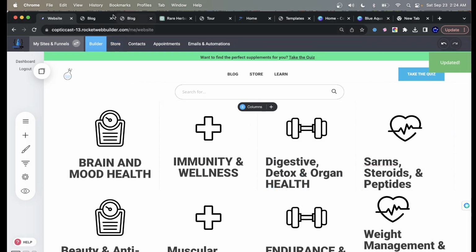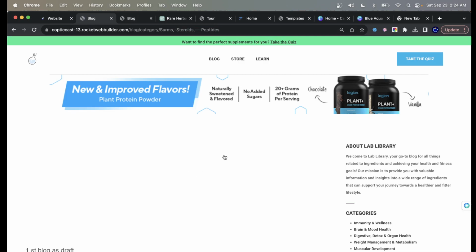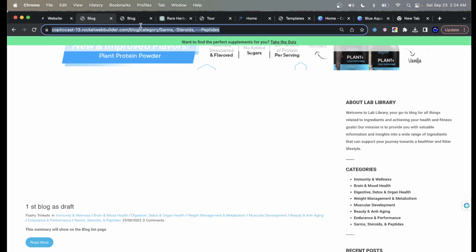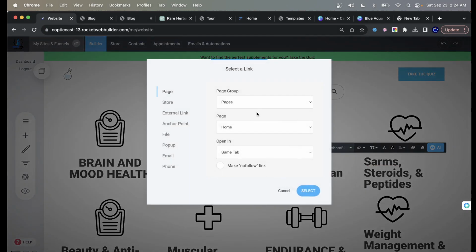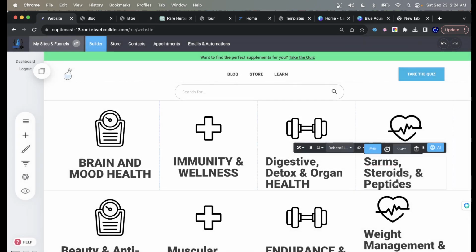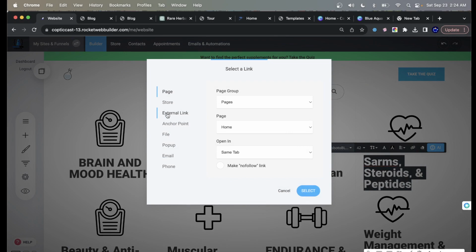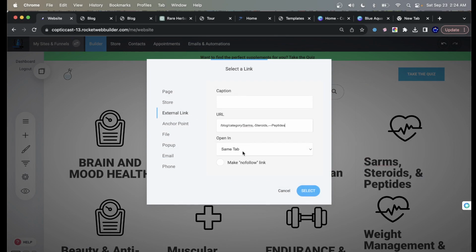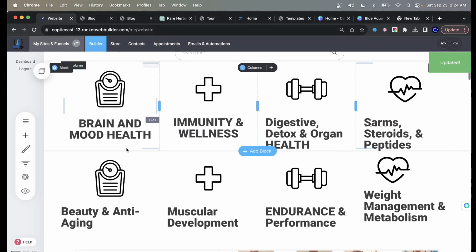Next one, SARM steroids and peptides. I'll look for it. SARM steroids and peptides. Okay, and then I will copy beyond that link here. So copy right here. Let me hold on. Let me highlight it. That is important. Link, externally link, boom. All right. Hit select, save. Okay. What's next?